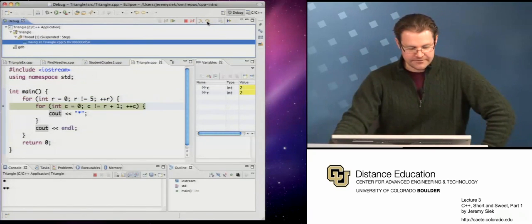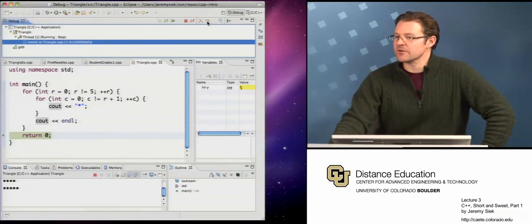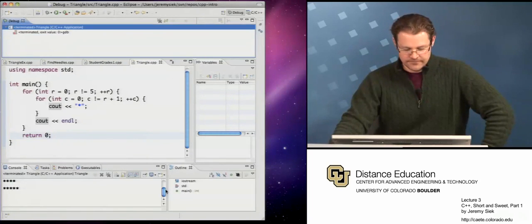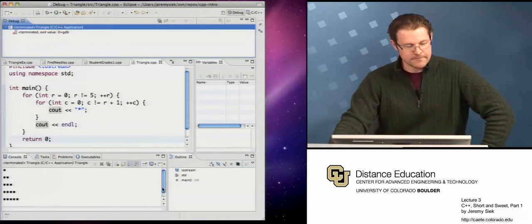Now we still haven't gotten to 5 yet. Now I'm going to kind of just do this quick. 3 times. Going super fast now. 4 times. And our final iteration, 5 times. Then we break out of the outer loop as well. And we're done. So indeed we got our triangle of asterisks.